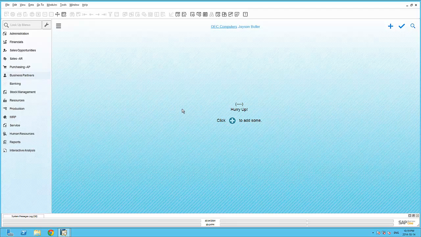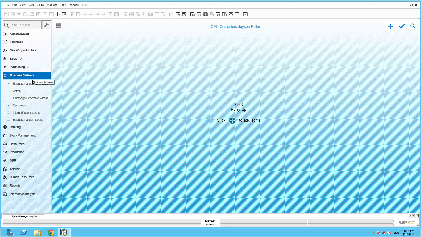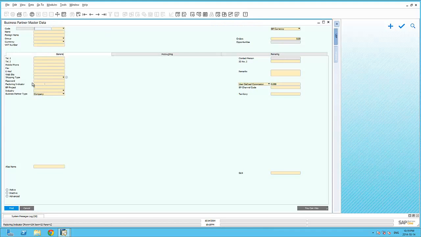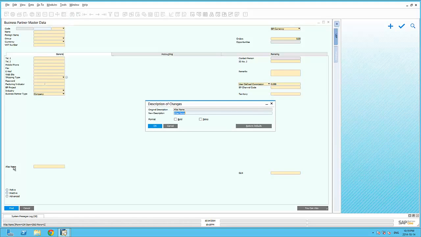Another great usability feature within SAP Business One is the ability to rename the input fields according to your business requirements. If you look at the Business Partner Master Data form, you can see that we have an alias name field available under the General tab. As an example, we might want to rename this input field to a more business relevant name, such as BP Loyalty Code. By holding in the Control key and double-clicking the field label, SAP Business One allows me to rename this field.